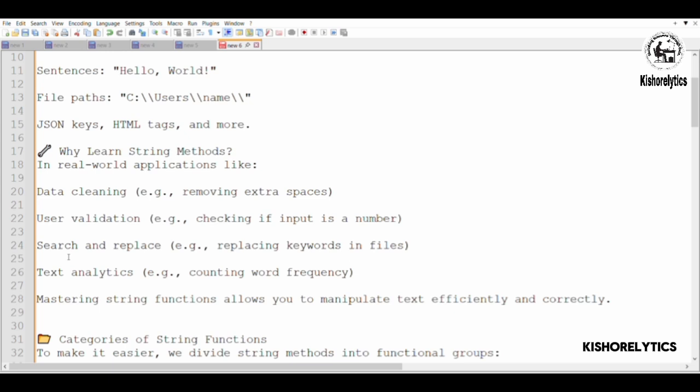If you want to clean data, for example removing the extra spaces from a string when the user enters extra spaces, there come the strip functions. So there are many. If you want user validation, check if the input is a number, check if the input is uppercase, check if the input is lowercase. There comes the user validation.